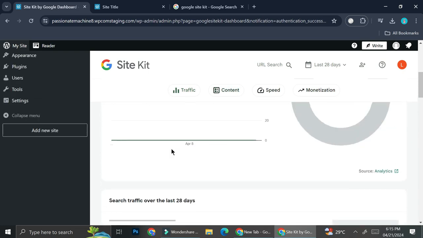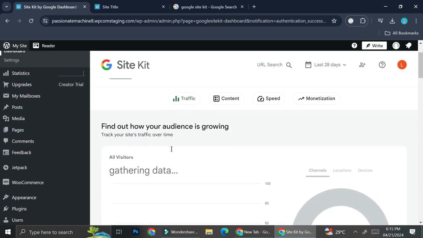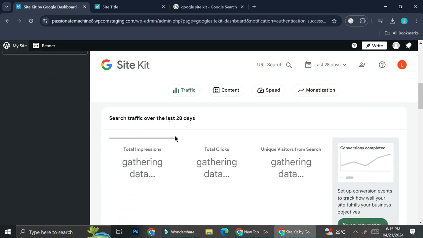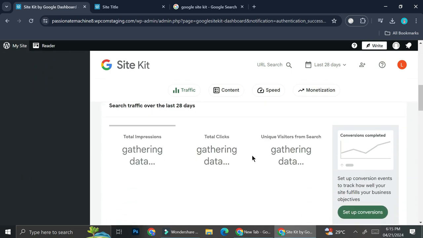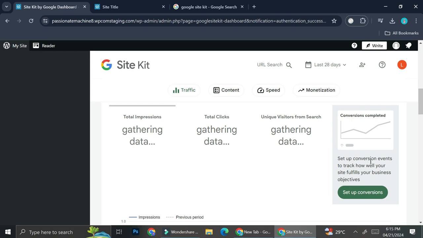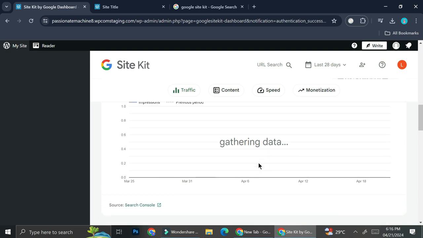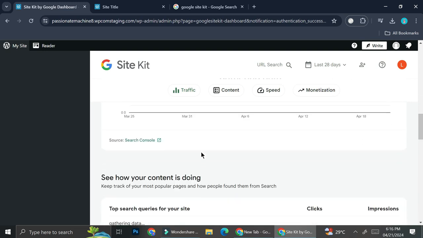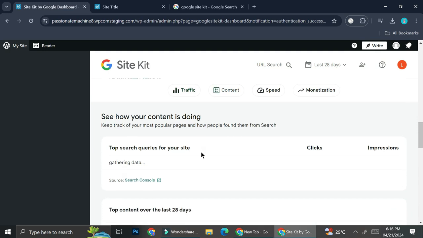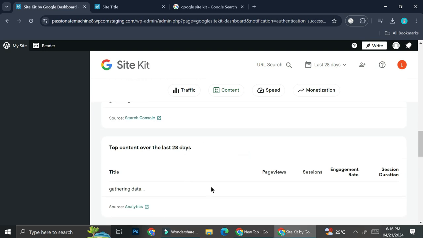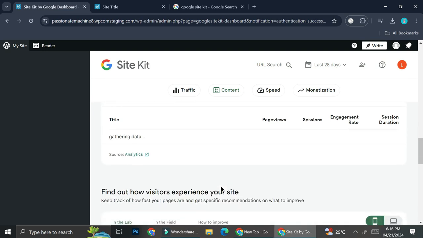But as you can see, when you scroll down, you'll be able to see data such as all visitors and traffic over the last 28 days. You can also set up a conversion event to track how well your site fulfills your business objective. And here you'll be able to see the impressions on your website, the clicks on your content, and the top content for the past 28 days.